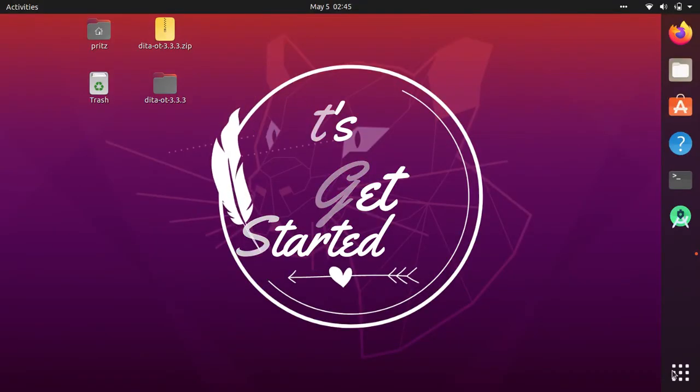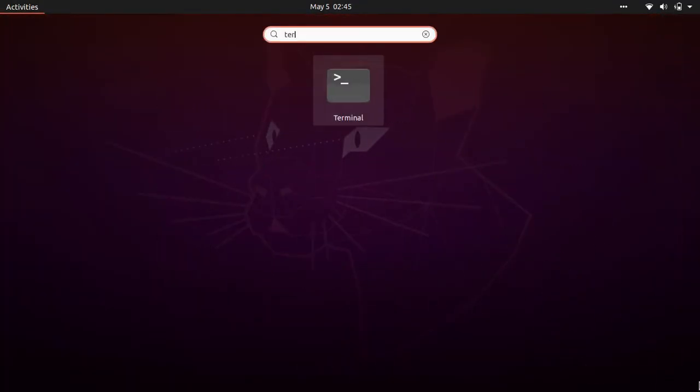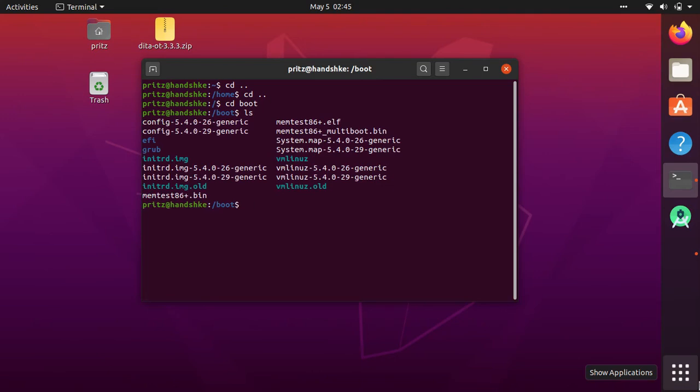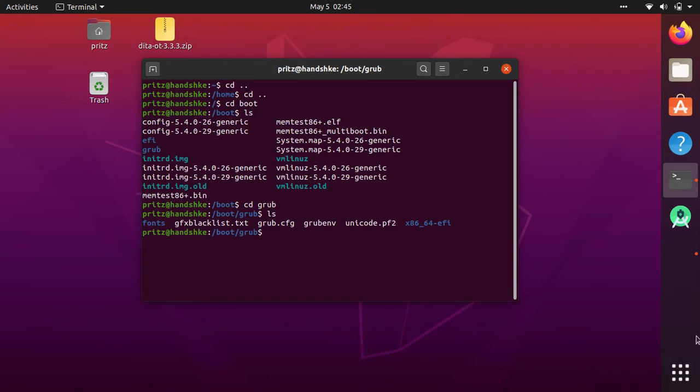Let's get started. Open the terminal. Go to the Home directory, then go to Root, then go to the Boot directory. There is a GRUB folder, go there and find the grub.cfg file. Open it with root permission.